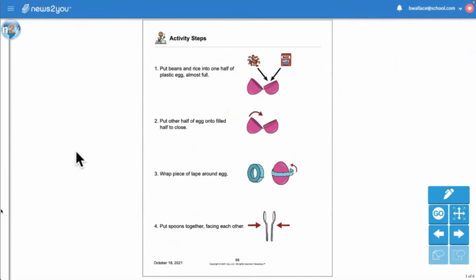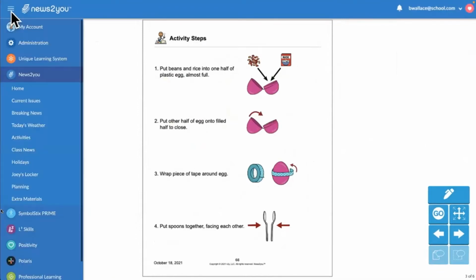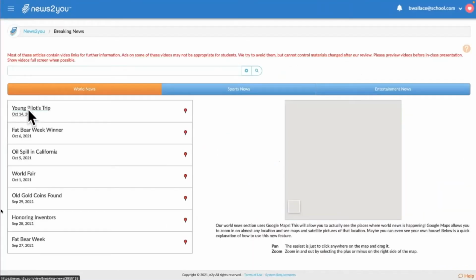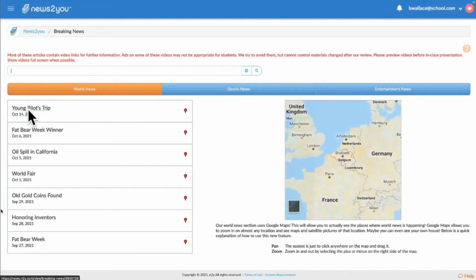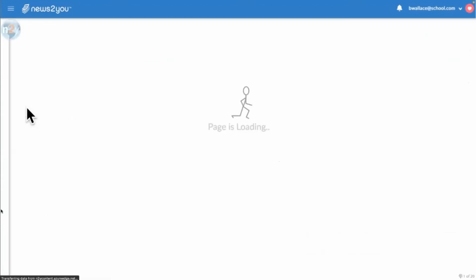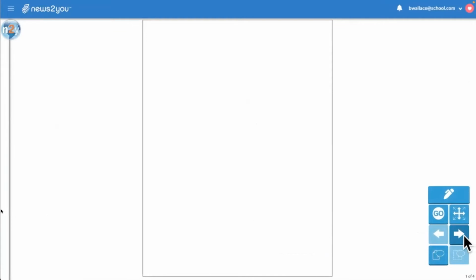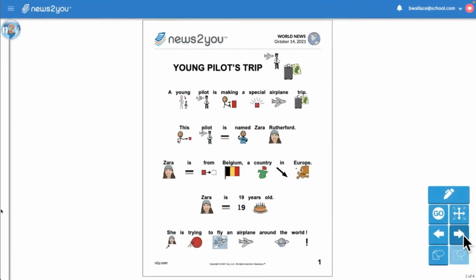Okay, but what about helping students to join in or even start their own conversations about the news? News to You really meets students where they are with breaking news about world, sports, and entertainment topics. News stories, which often contain links to videos, are added daily and can be presented both with and without symbol support. So again, more opportunities here for differentiation. And we're giving students access to the news they can share with their peers.